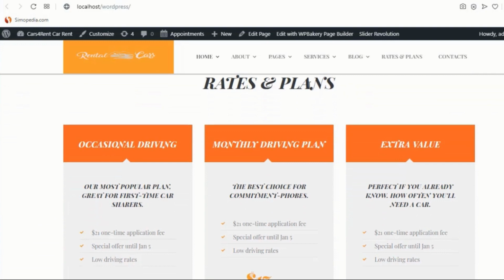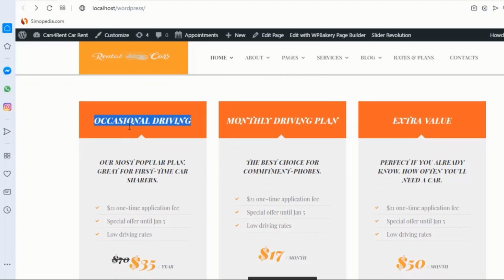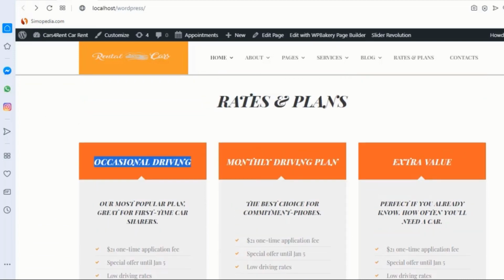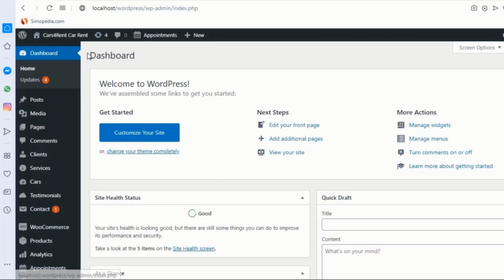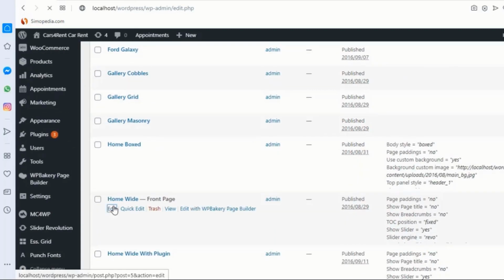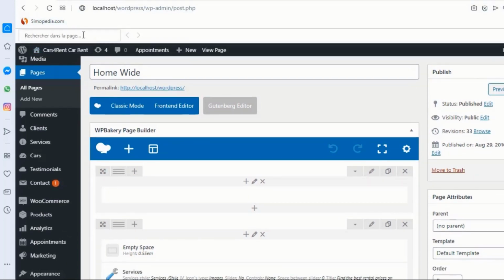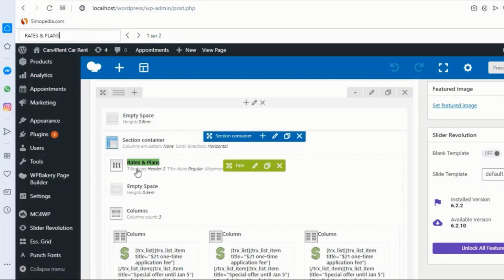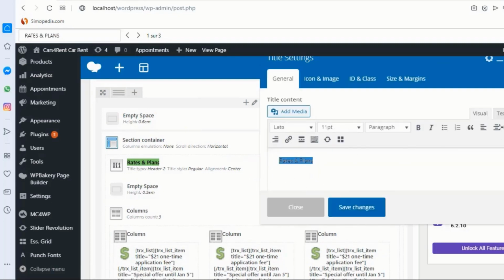So now we are going to fix this part. We are going to change everything. So now we are going to start editing this. We just go to dashboard, pages, and then home wide, click edit, Ctrl F in your keyboard, and then just search for this, rates and plans, this, click here, this pan, and then you can start editing to what you want.